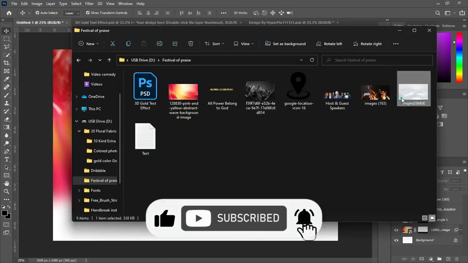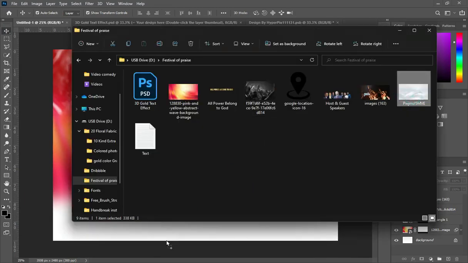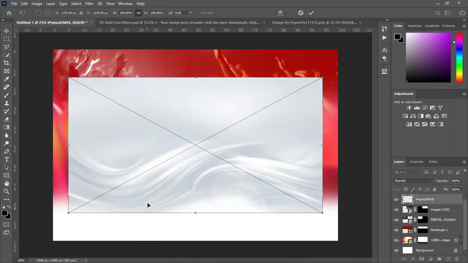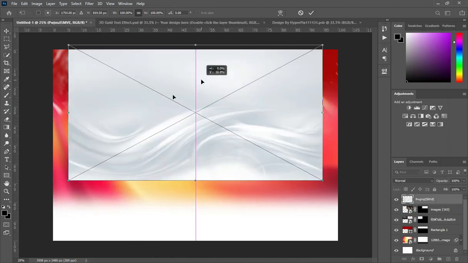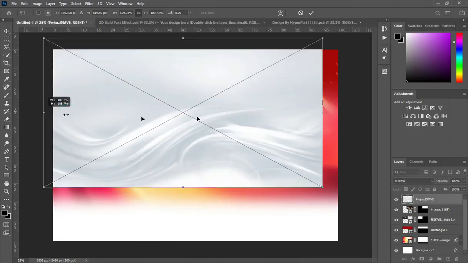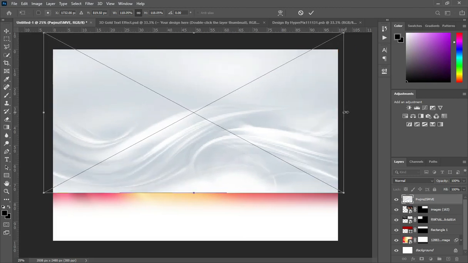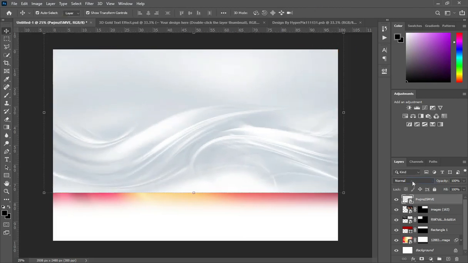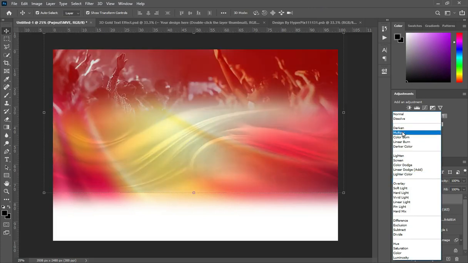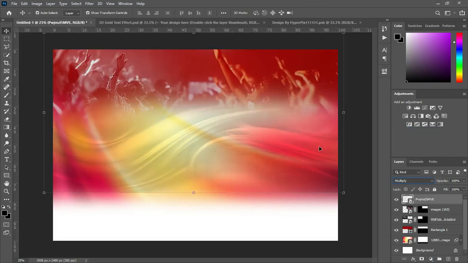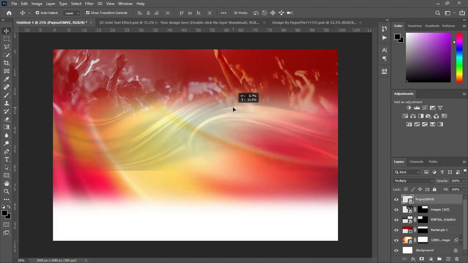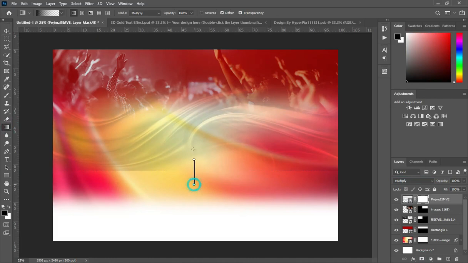All right, now import this one. Then you scale it out. Then change the blending mode to multiply. Then apply your layer mask. Select your gradient tool. Then you blend the bottom here. Okay.